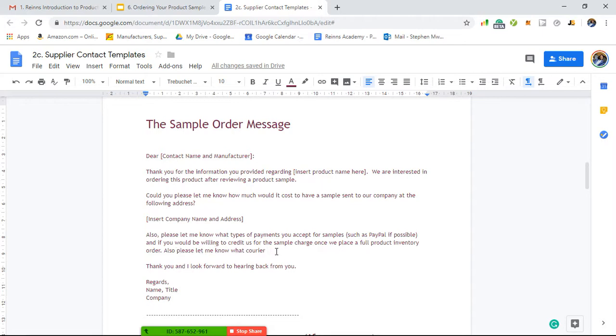Also, please let me know what courier you normally use, be it DHL or Aramex or which one. Yeah, you can just edit that. And then that's it. Thank you, and I look forward to hearing back from you. Simple sample message, and boom, you'll wait for the reply. They'll tell you the cost of the samples and the cost of the DHL. The samples sometimes are free, and then you'll just send them the sample.